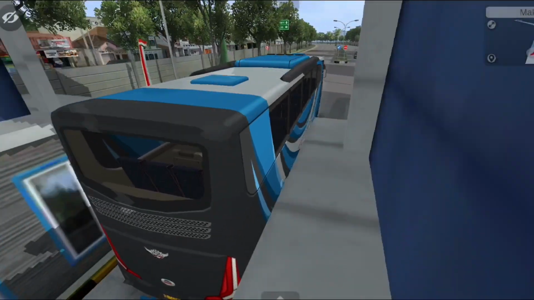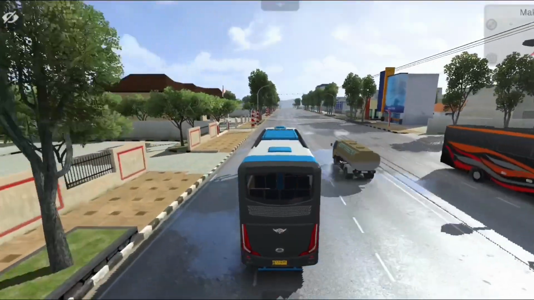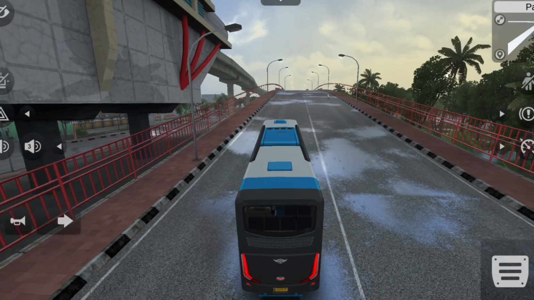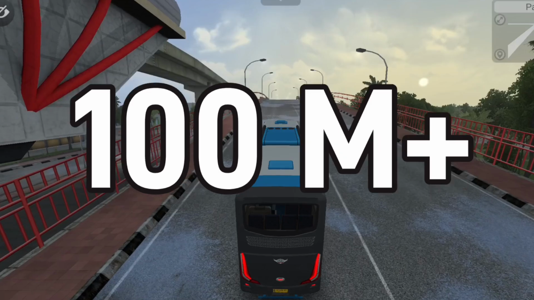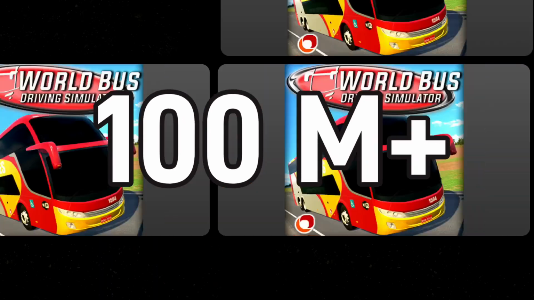The game has brought something new in each update. Now it has reached an unbeatable stage, covering almost every realistic Indonesian scenario inside it. The game had its last update on 15 August 2024, and it has over 100 million downloads.